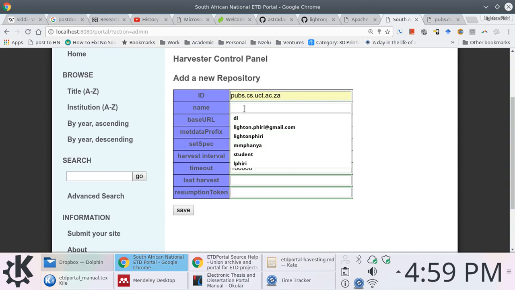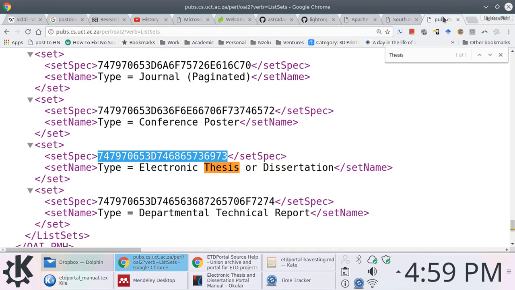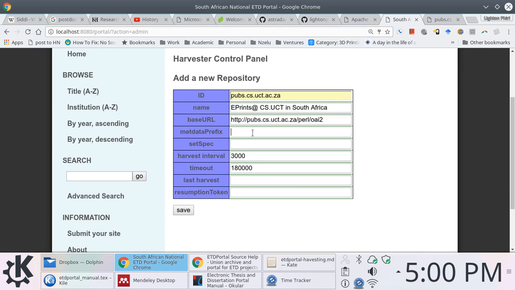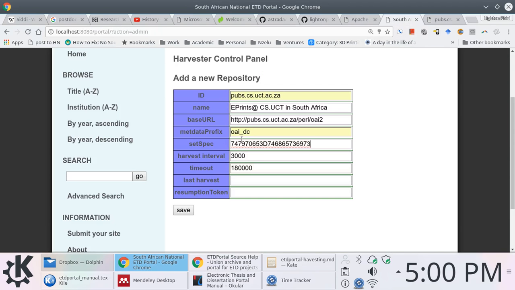The name, we're just going to call this ETD@CS. We'll call it ePrints South Africa. The best URL is, sorry, the best URL is this part here. The metadata prefix we're going to use is oai_dc. The set spec is what I was searching for here, because we're just interested in harvesting electronic theses and dissertations, so we'll specify that set spec. We can leave these default values as they are and then ignore the two items there.